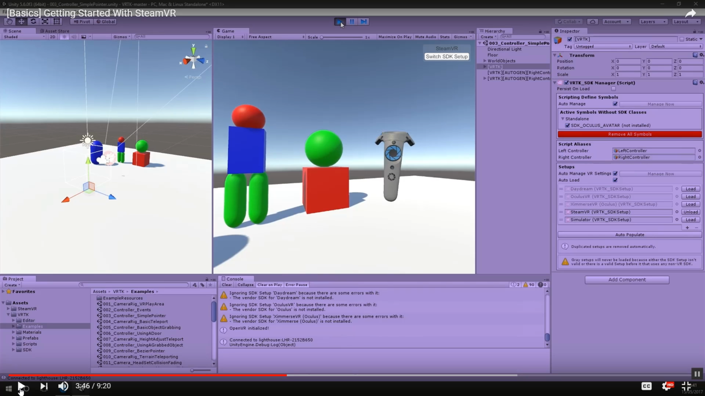So he must have had a Vive hooked up to his computer. He did nothing different there other than downloading the SteamVR plugin, which his VRTK actually auto-detected. And now all of a sudden he hits play, and instead of running in the simulator, it's using the SteamVR plugin for the controls.